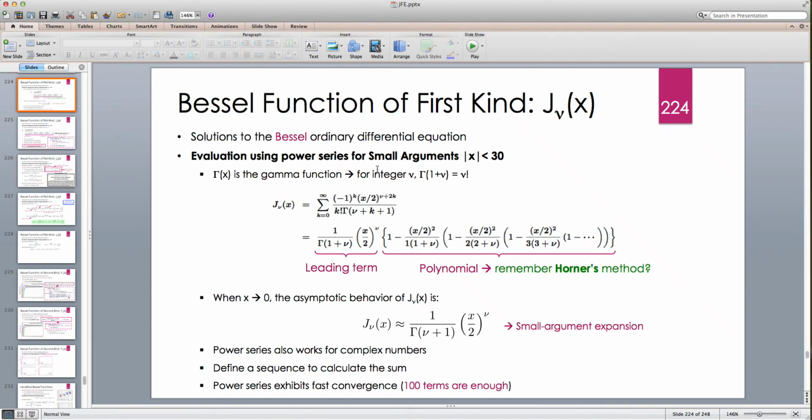In this tutorial, I'm going to continue our discussion on evaluating the Bessel function of the first kind. And we are finally going to look at what is the most efficient way of numerically calculating this non-primitive, complicated Bessel function of the first kind.